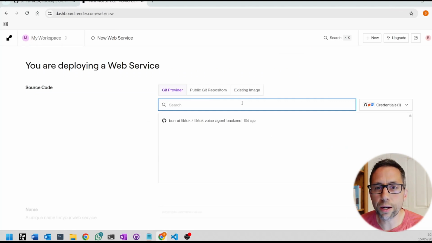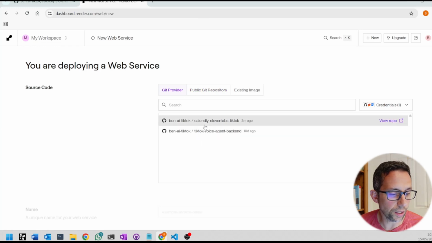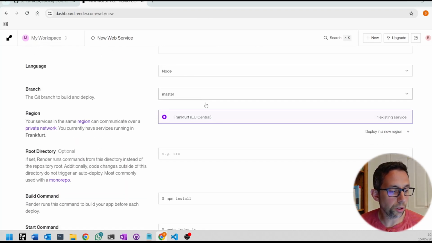You should have a Render account. You should have connected your GitHub account to your Render account. I'm going to go to new web service and then you should find it here. Calendly, 11 Labs, TikTok. Click on that. You don't need to create a project. Leave it as node, master.